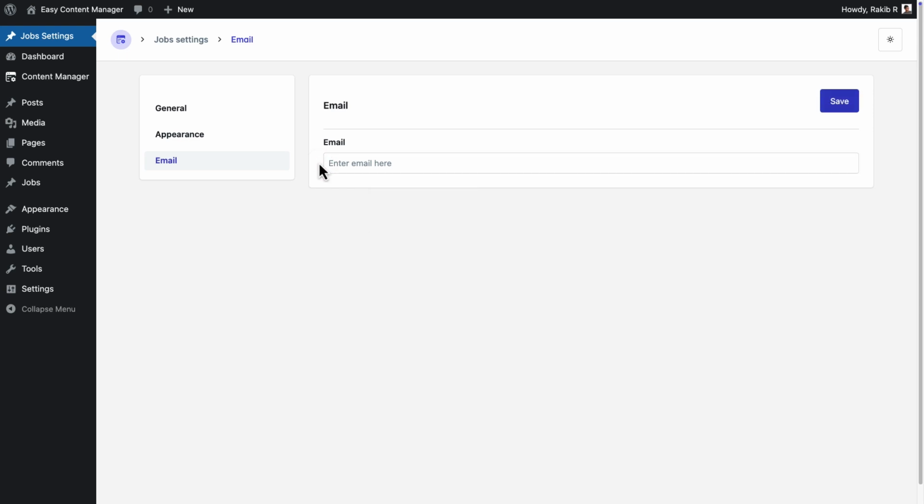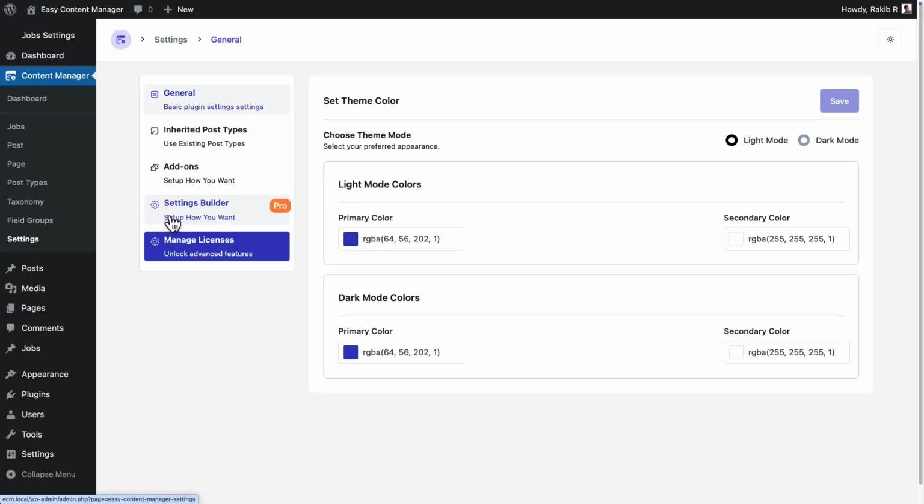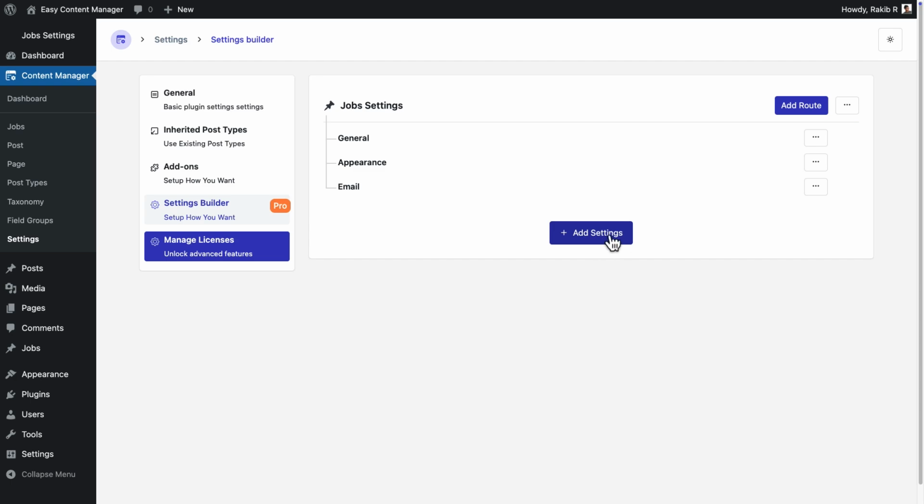Looks neat, right? Want settings for another post type? No worries. Just go back to Settings Builder and create new on-demand settings whenever you need. You can place them in the main menu or as a sub-option.